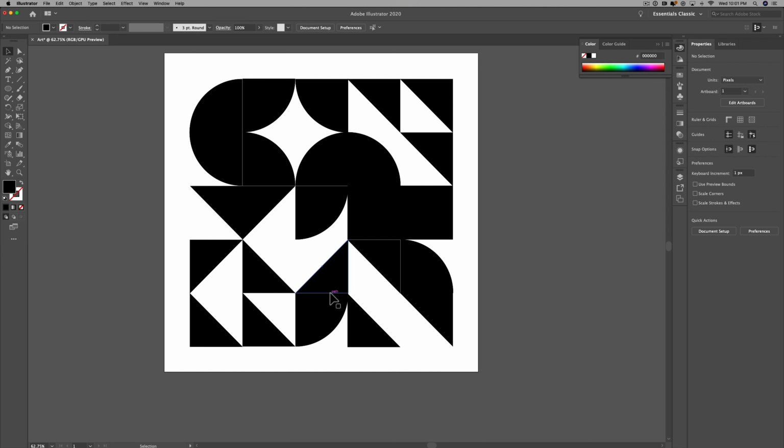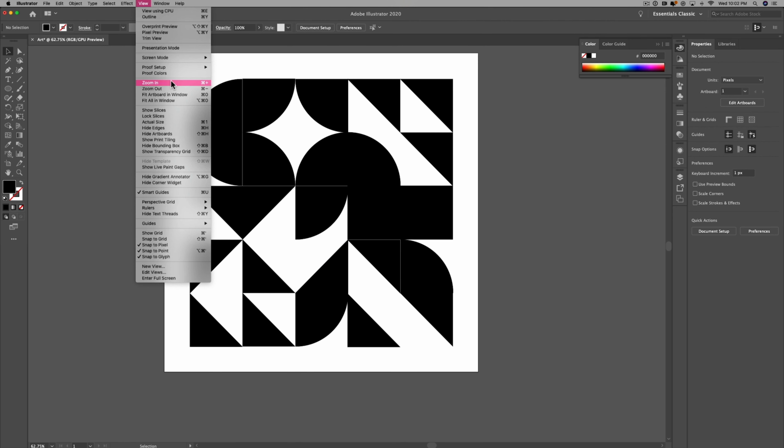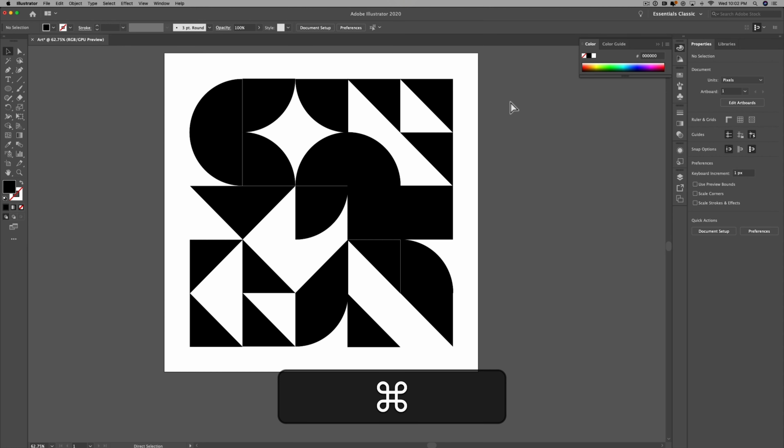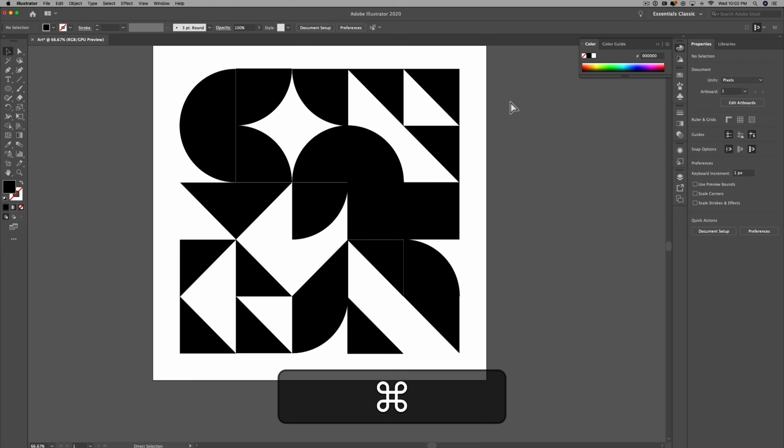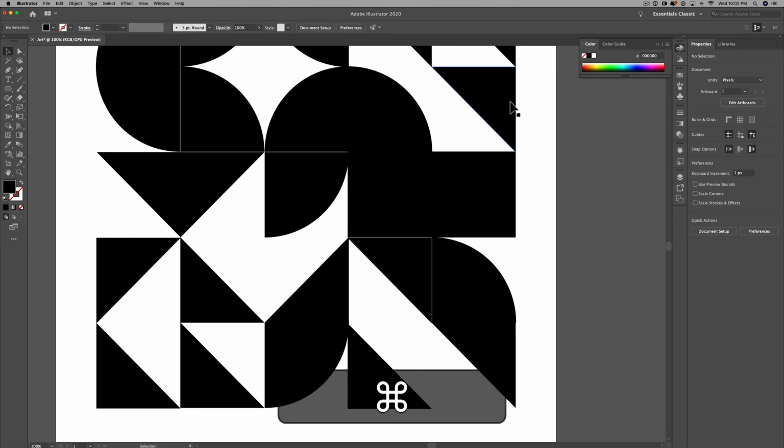We're going to zoom in. So if you hit Command plus, you can zoom in, or you can hit View and you can do Zoom In. As you can see, it shows you the key shortcut there. So hit Command plus, you can zoom right on in to see what is going on.